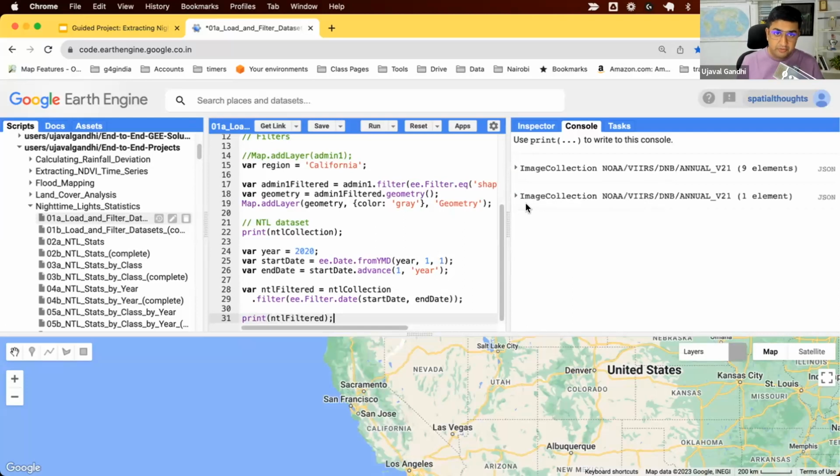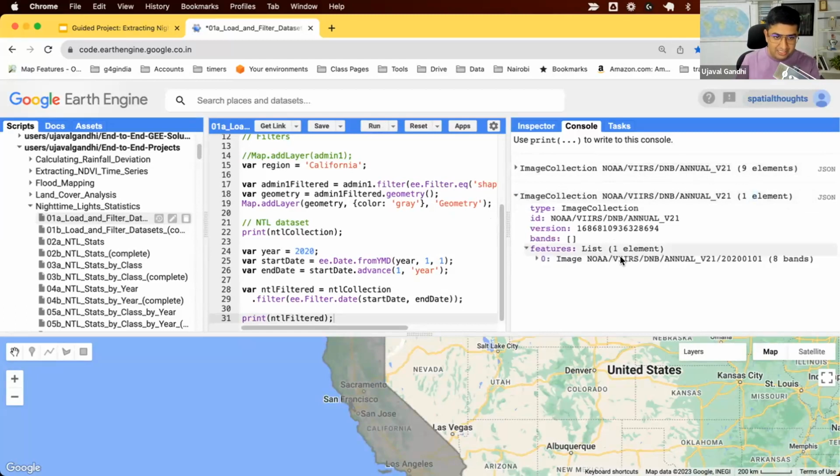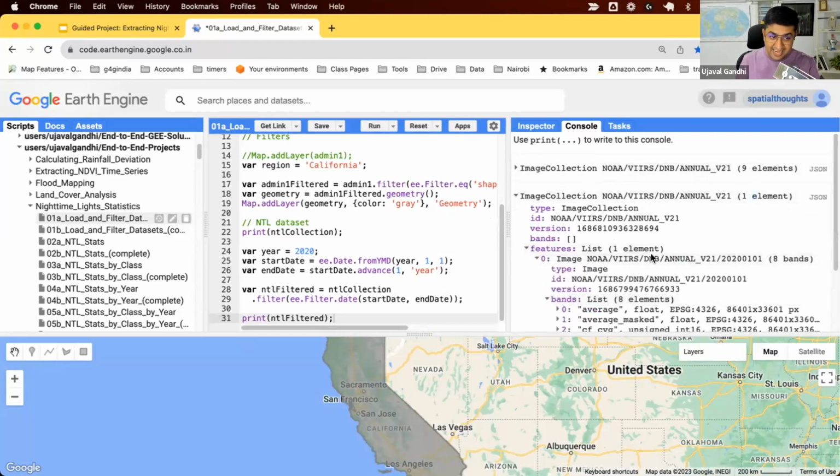And by the way, if you want to just run the code without leaving your keyboard, Control Enter is the shortcut, and this is super helpful. Instead of reaching out for the button, you can just do Control Enter and run that. So you can see now we have filtered down a collection from 9 images to this one image, right? And you can see this image has 8 bands.